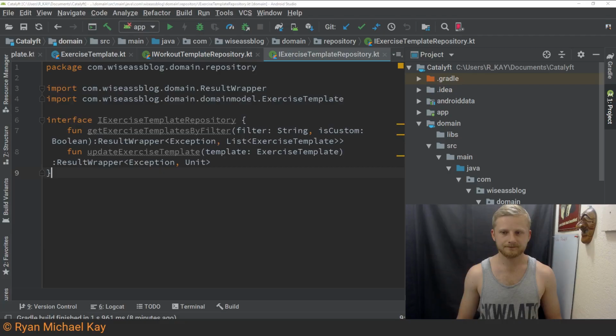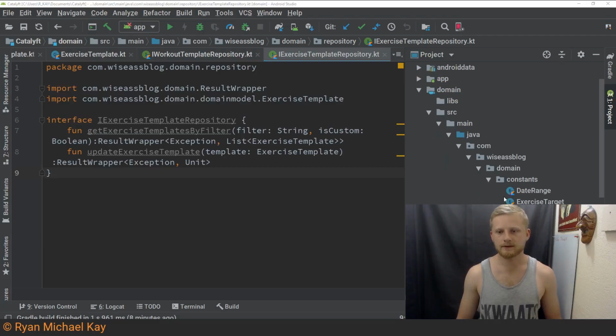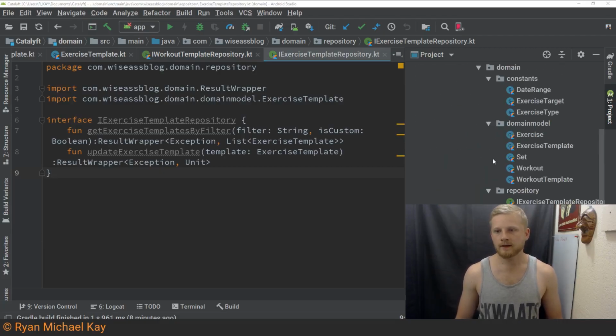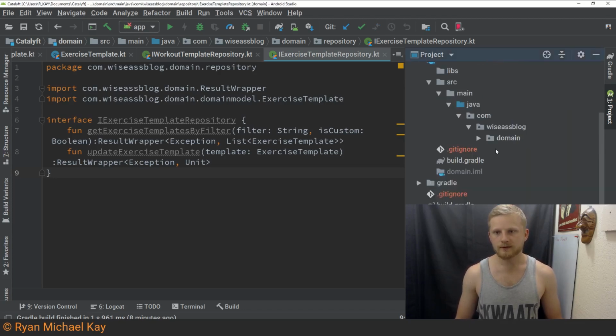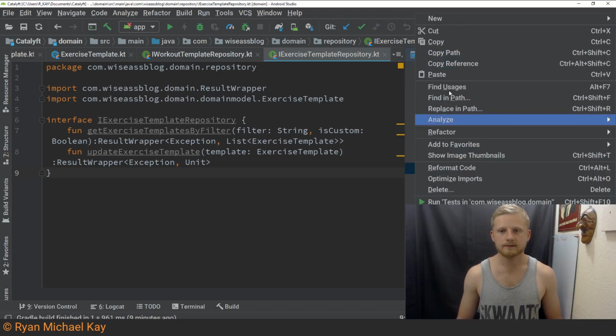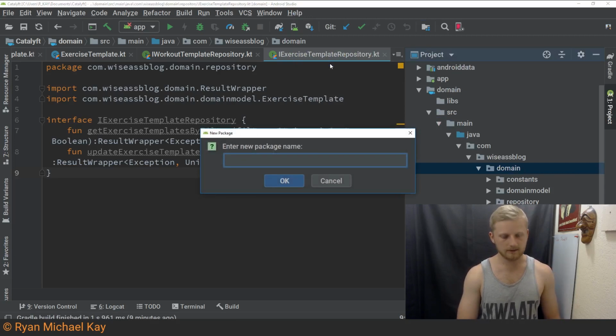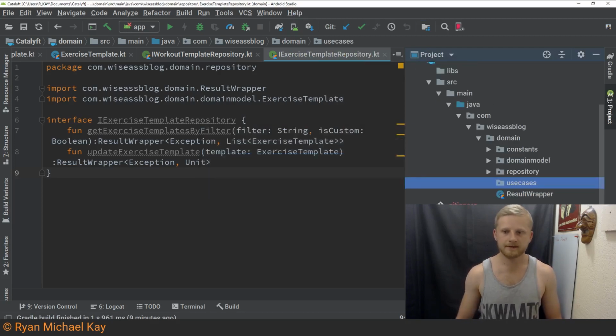This is episode 3 of Let's Build a Workout Log application. So yeah, without further rambling, I'm just going to jump in and start coding. First thing I'm going to do is create a new package. This package is going to be called just use cases.